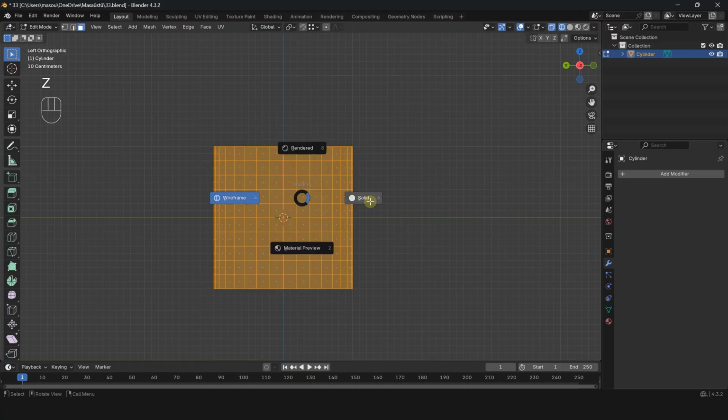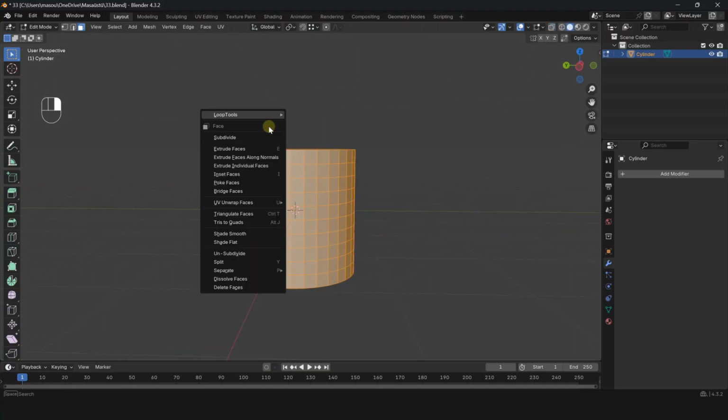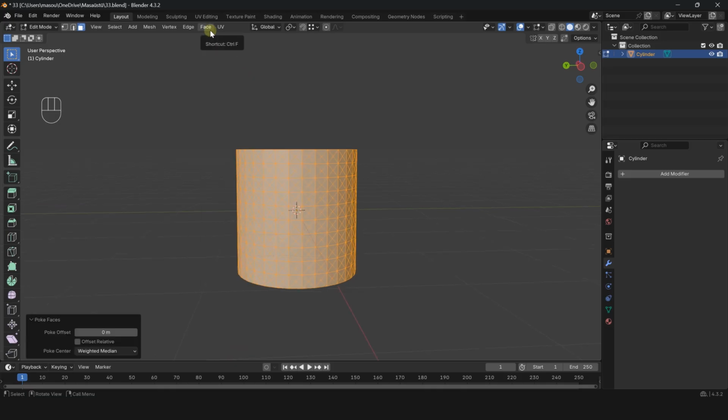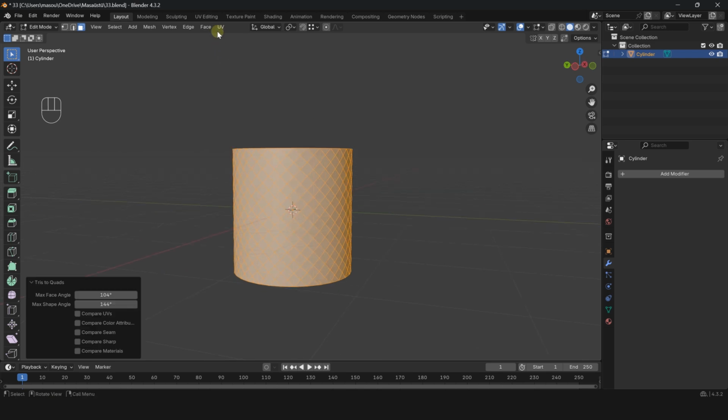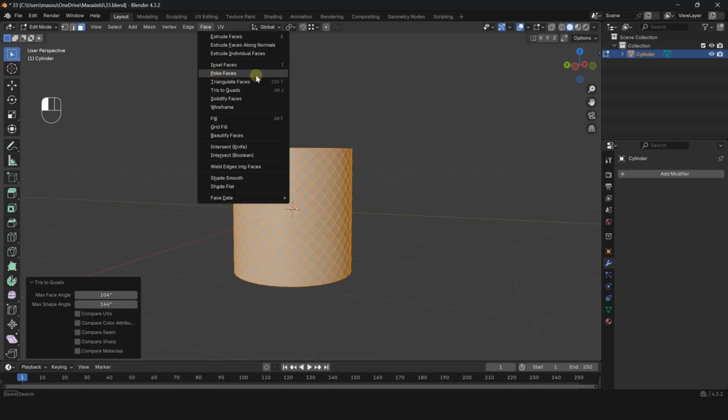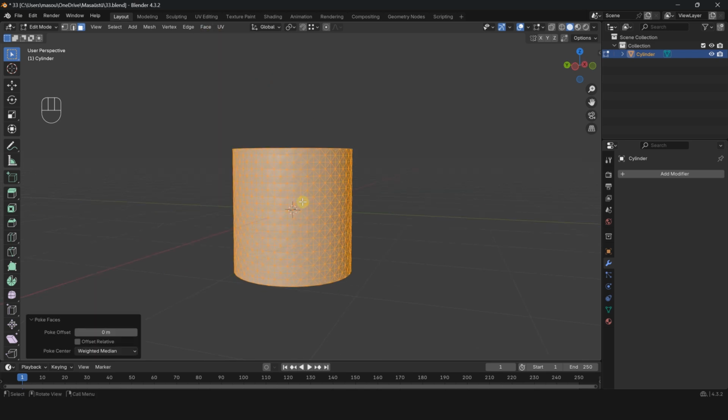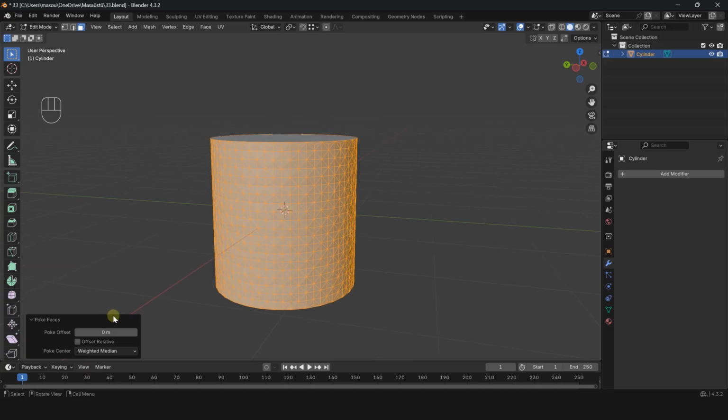Select the faces around the object, right-click and choose Poke Face. Then go to Face and select Tris to Quads. Again go to Face and select Poke Face. Increase the poke offset to push the points outward.